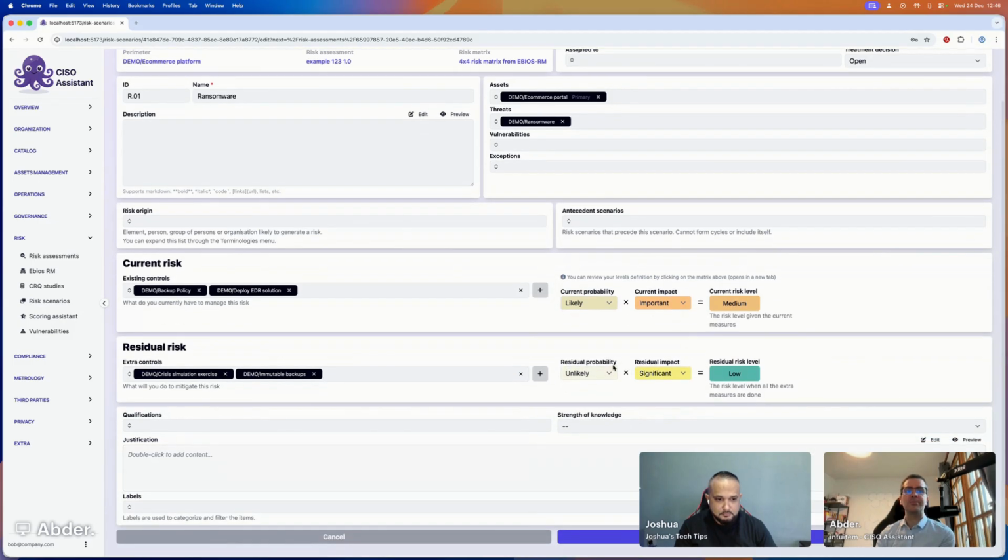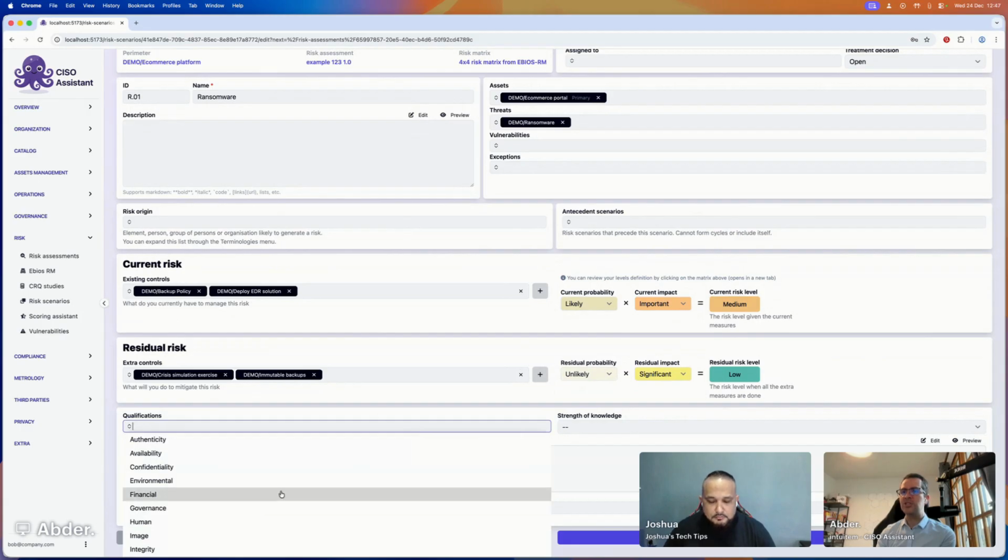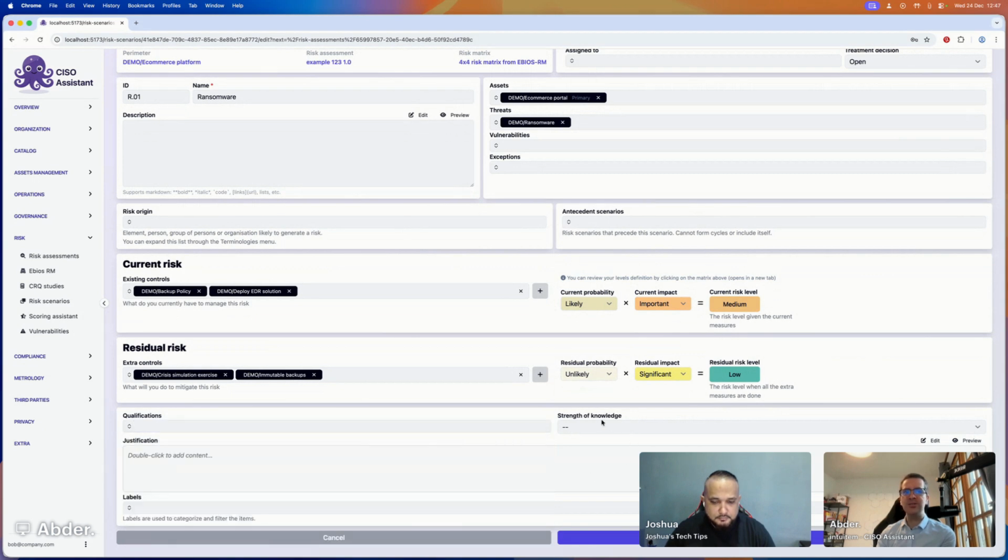You have other attributes that can help you enrich the information by mentioning the qualification. Is it about availability? Does it involve people? Is there some financial impact possible? And source of knowledge is more about your level of confidence regarding this assessment.